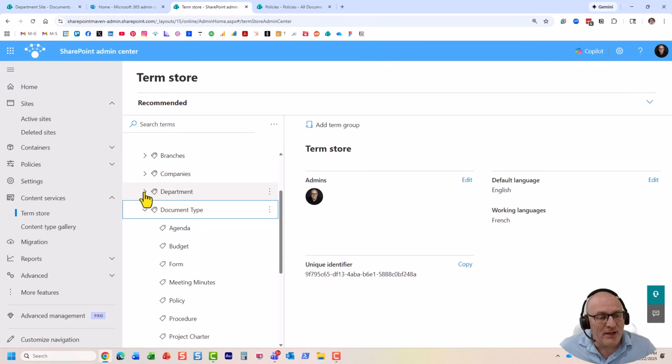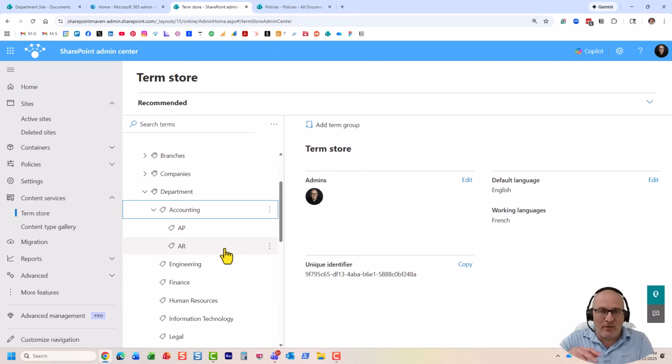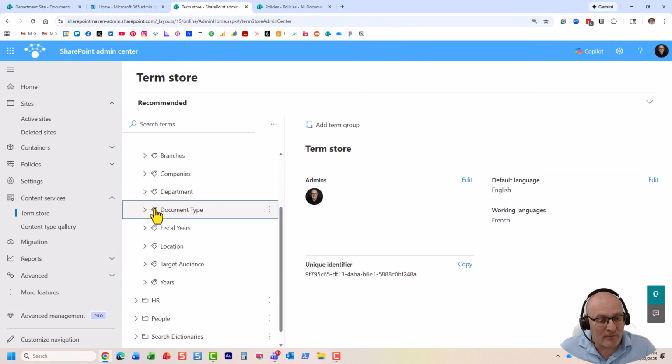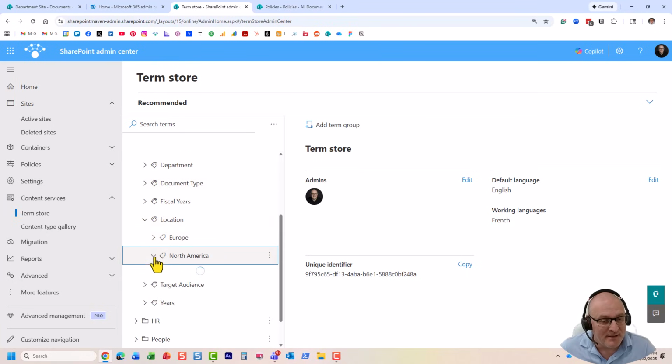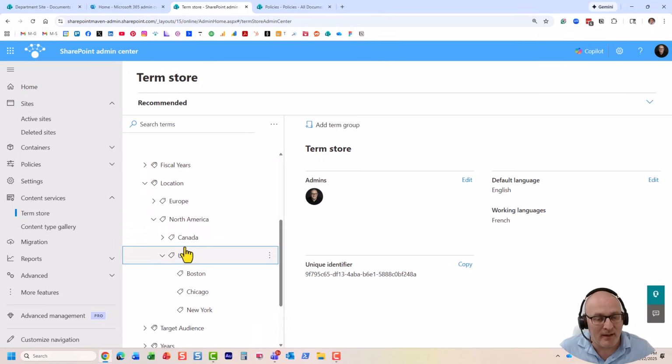Another benefit, you can actually create hierarchies of terms. Remember with the choice column, it was pretty much a flat list of labels. You can actually build hierarchies of terms just like I showed you. Let me show you another example. You can build something like this, where you have a label under a label under a label.